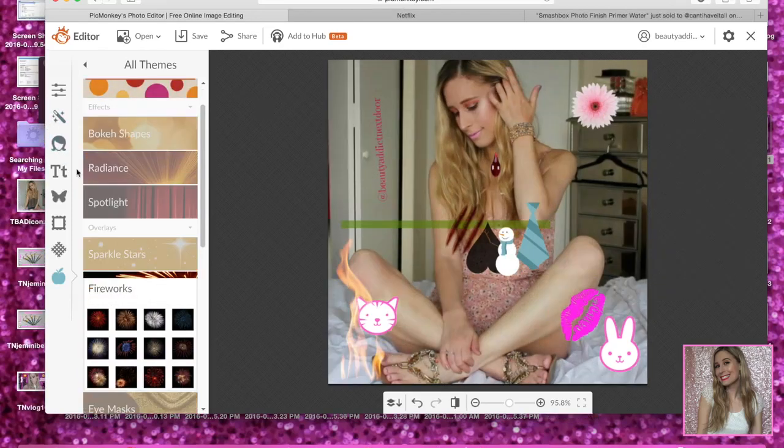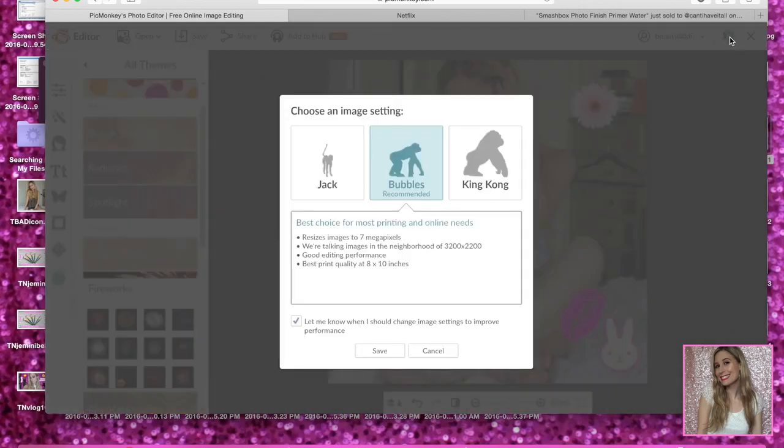Alright, so those are all of the buttons. The only other thing to point out is over here you have like your little profile. You can go to your account and log out. And then right here is just where you would choose your image setting. I just keep mine on the recommended one, which is Bubbles. But you can go to Jack or King Kong. I've never done that. I just keep it on Bubbles.